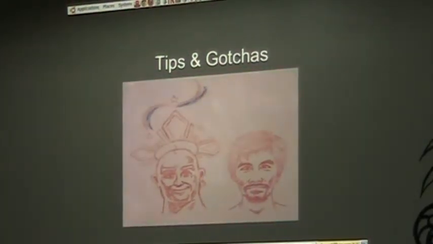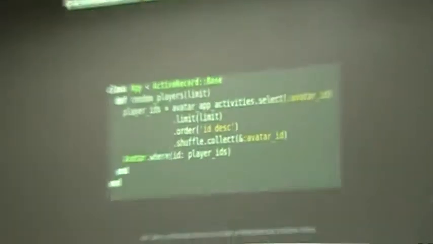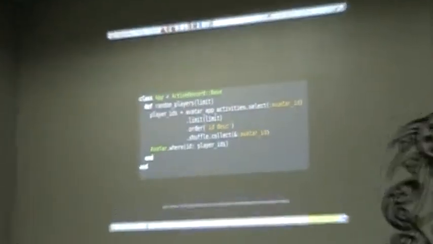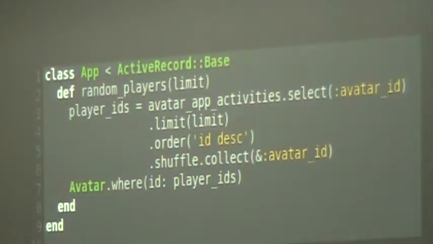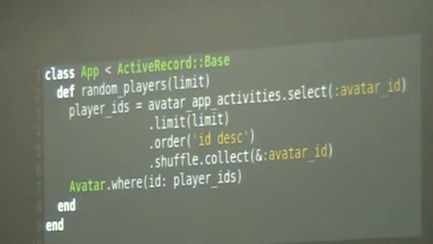So tips brought to you by Mr. Clean and Manny Pacquiao. In the code, can you see what's wrong with this? There's this app class that has random players. It might not be the best query, but what do you think is wrong with this one? If you get the right answer, you get an extra raffle entry. Any guess? Of course, you have GitHub access.